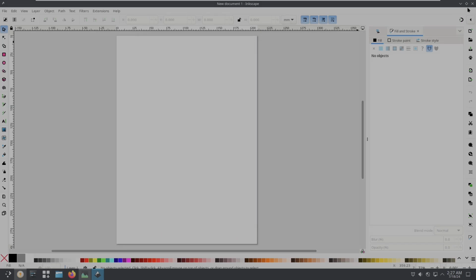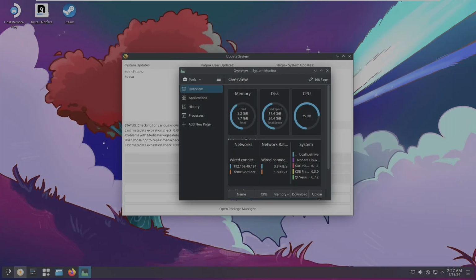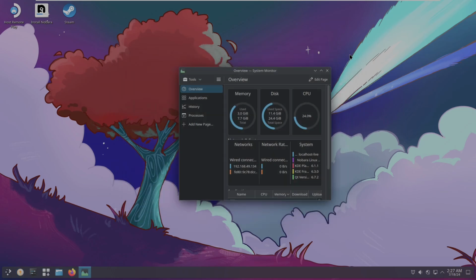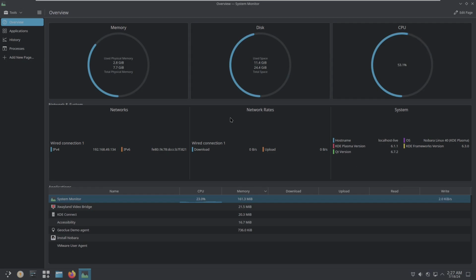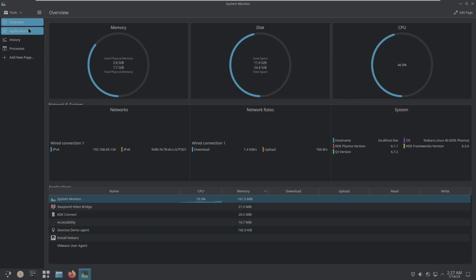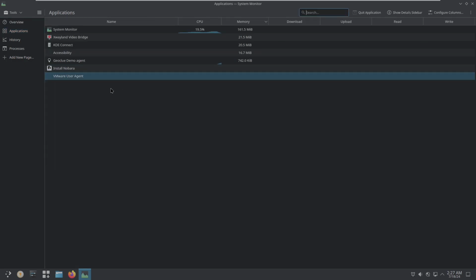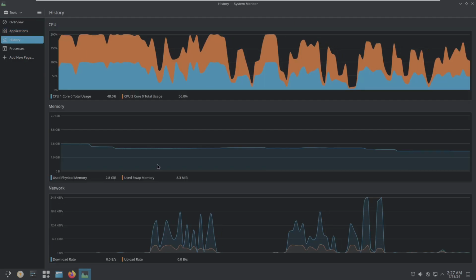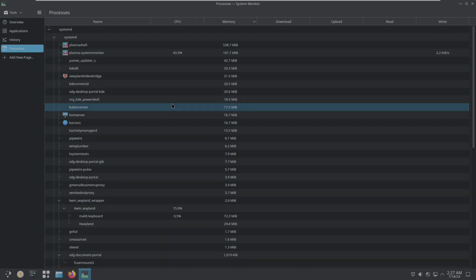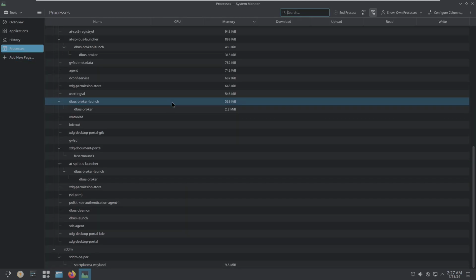So this is the result of the Nobara 40 KDE Plasma version. Let me close it. At the end of the video, these are all the resources running right now, and these are all the applications running in the background. As you can see, applications. Let's check the history. CPU is not even stable. Process. These are all the processes running right now.